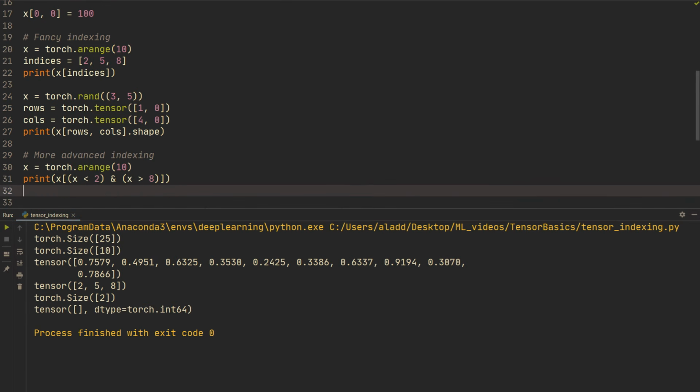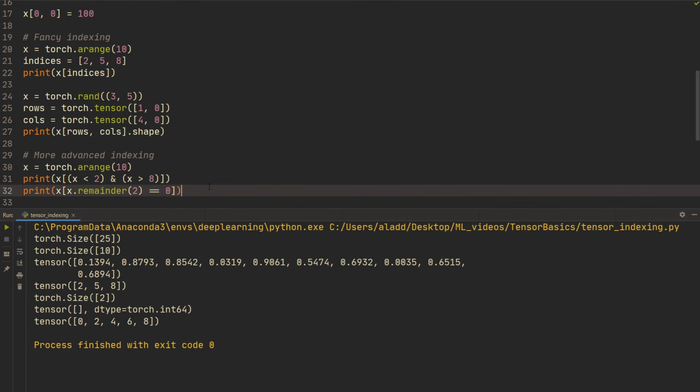I want to show you another example of this. We could do something like print x, and then inside the list, we could do x dot remainder of 2, and we can do equal 0. So this is going to do, if the remainder of x, x modulus 2, is 0, then those are the elements we're going to pick out. Essentially, these are all the even elements, right? So we're going to pick out the even elements, which are 0, 2, 4, 6, and 8. So if we print that real quick, we again see that we have 0, 2, 4, 6, and 8.